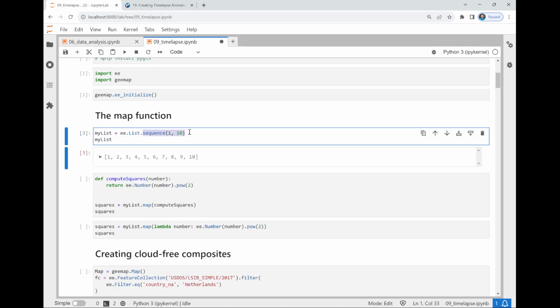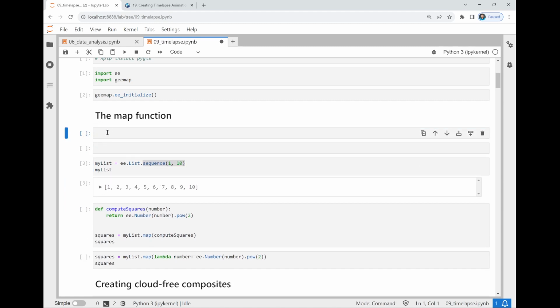ee.List.sequence, okay, 1 to 10, so you get these 10 objects. So this is kind of similar to the traditional Python programming on the client side. Again, Google Earth Engine is server side programming, okay.